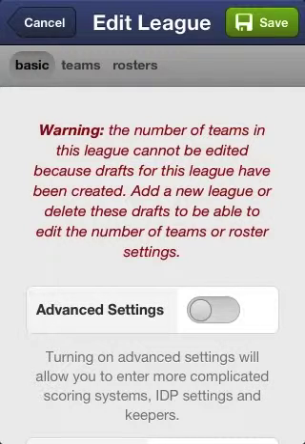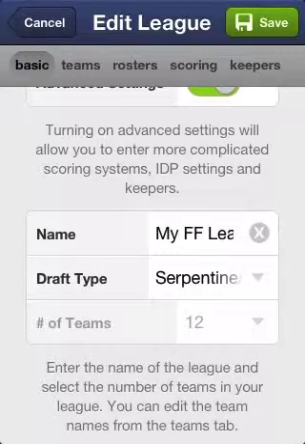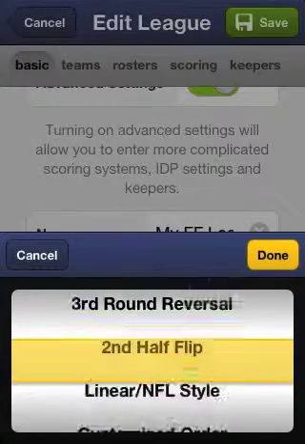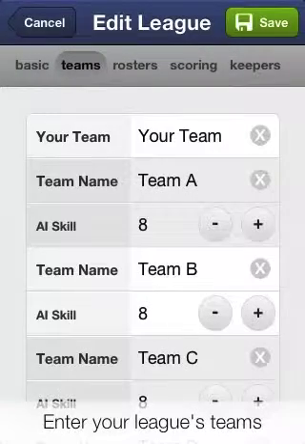Turn on Advanced Mode for all our settings. If your draft type isn't listed, choose Customize. You'll be able to set it up later. Enter the names of your teams. The AI skill is how well they'll draft in auto draft mode.